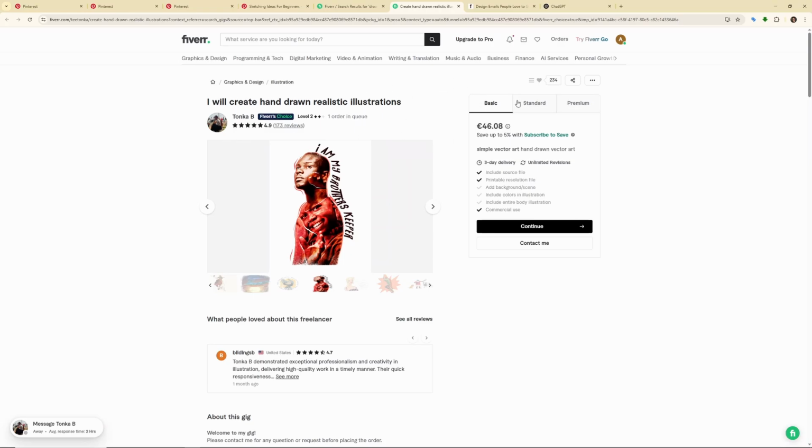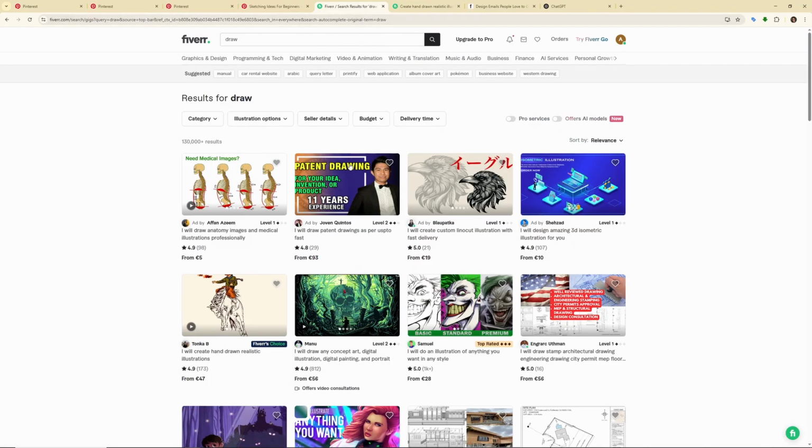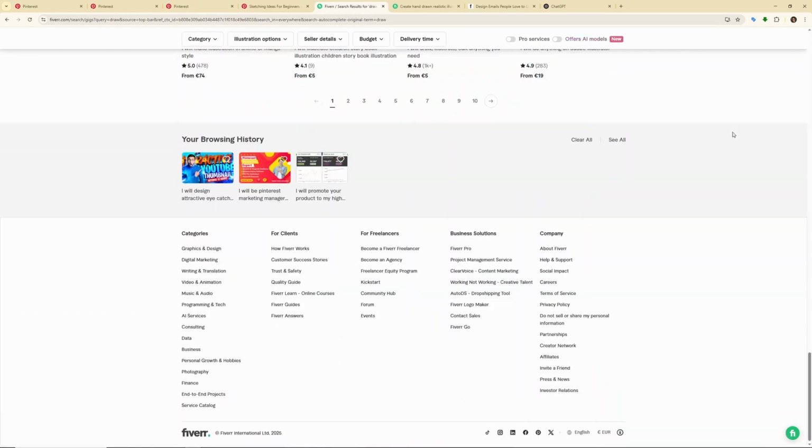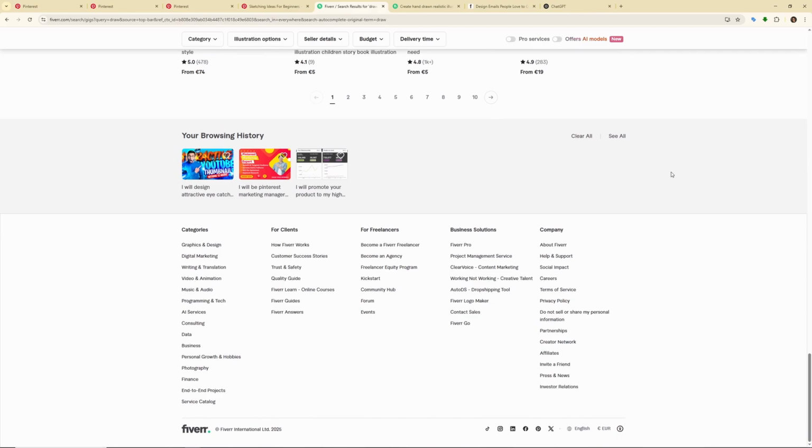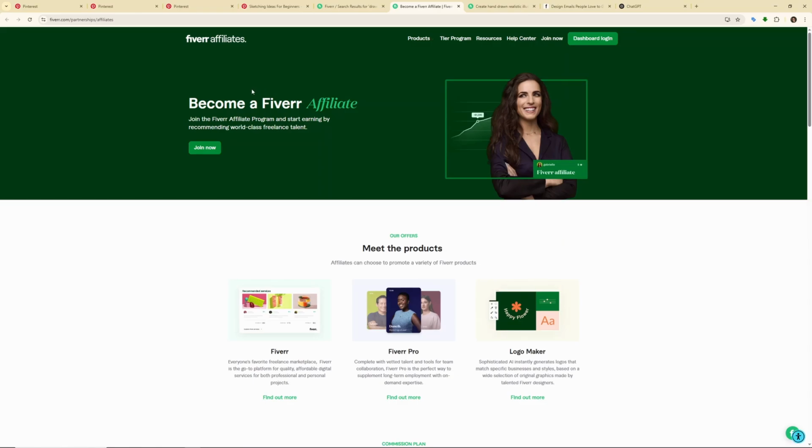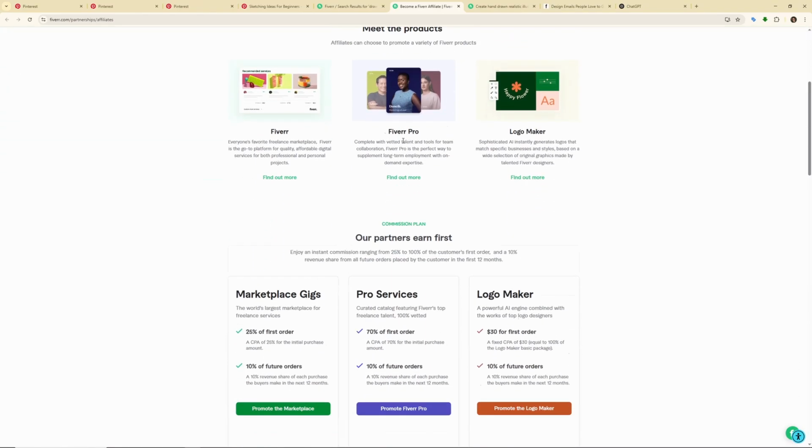But to get an affiliate commission, there's an extra step you want to do. If you go back to your Fiverr account, you scroll down to the bottom, and after this company page, just click on affiliates. And this is where you create your affiliate dashboard, your affiliate account on Fiverr.